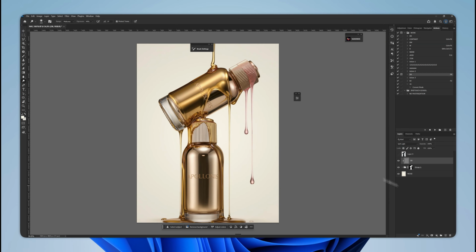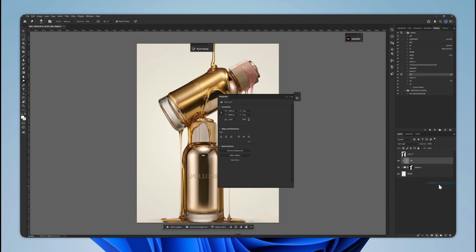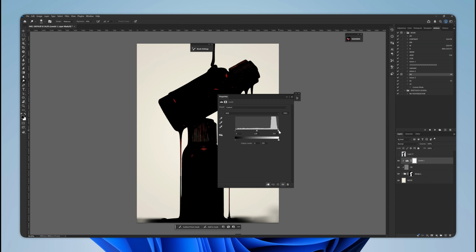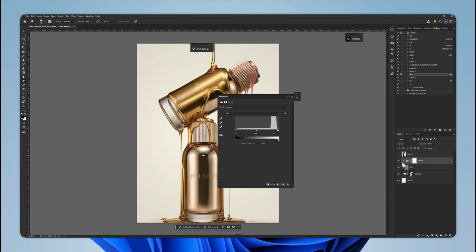Let's probably start as usual with levels. We create an adjustment layer. We link it using a clipping mask, Ctrl-Alt-G. We pull up the highlights. We make sure there aren't any strong blown out areas. Just slightly increase the contrast.